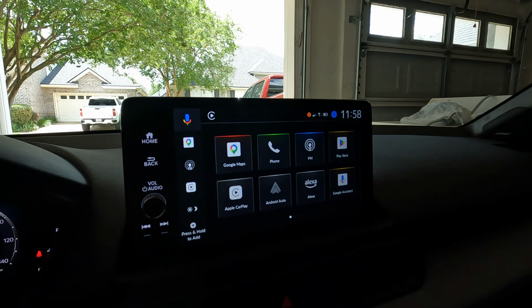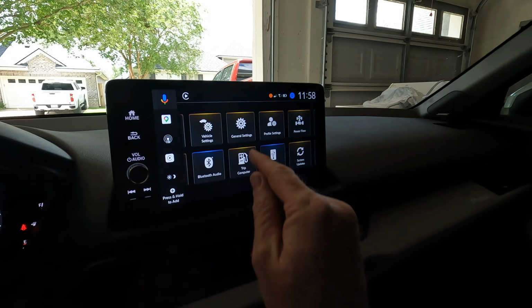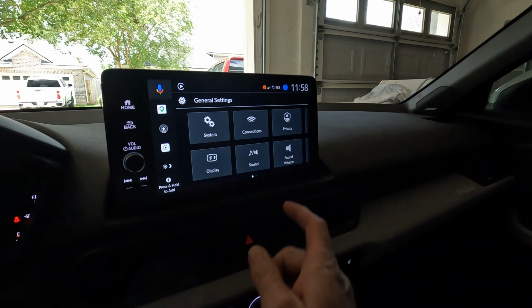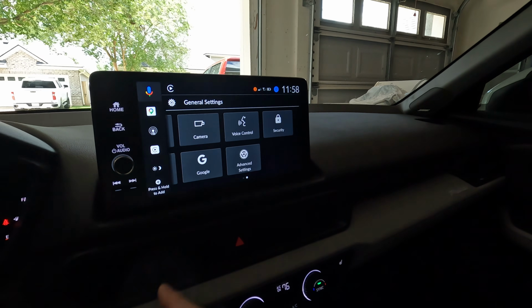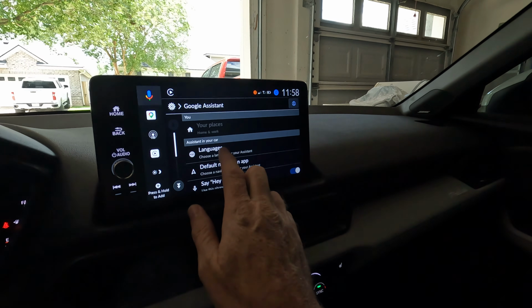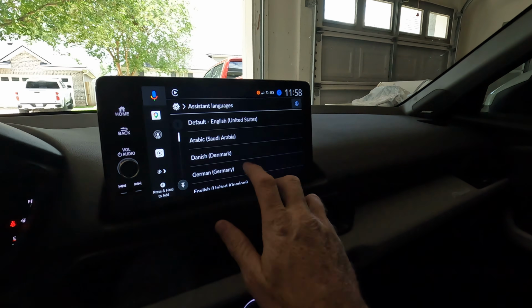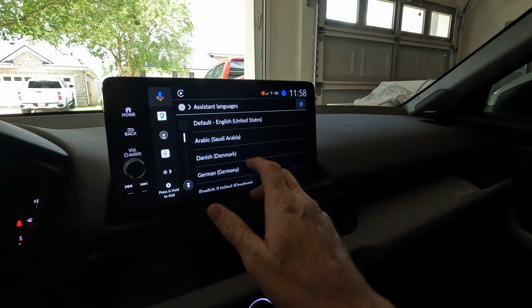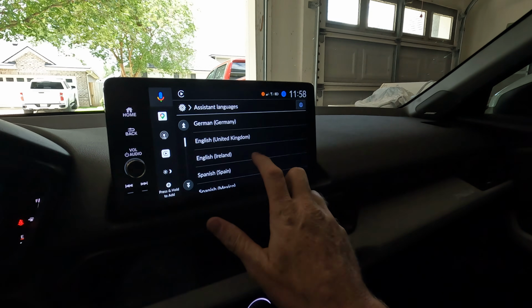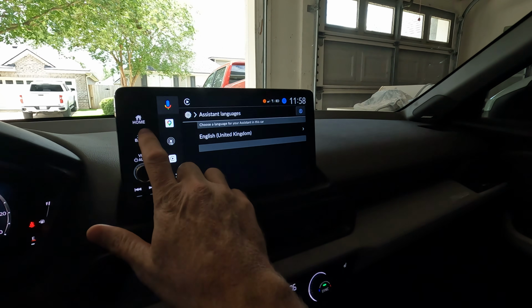So we're going to switch over to my other camera right here. And we're going to go to the screen. And here's what you need to do. You need to find General Settings, wherever that is on your screen. Then you need to go over here to Google. And you're going to go to Google Assistant. Languages. Now here's what's going to happen. You can come in here. It's going to be set to default English United States. However, if you want to have a British accent, here's how that's going to work.